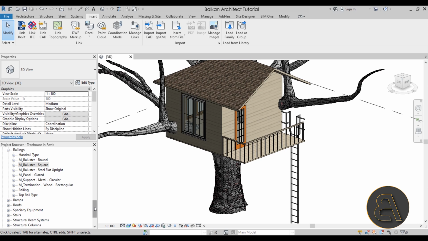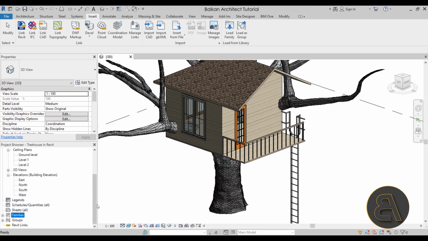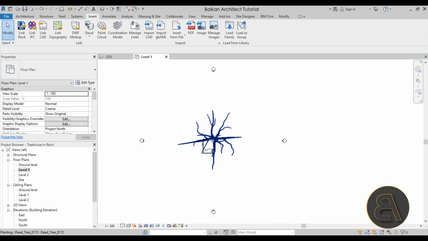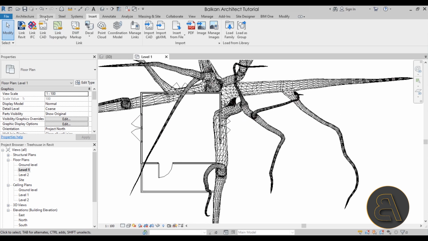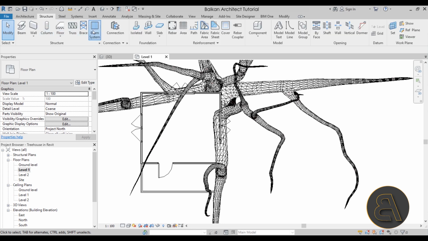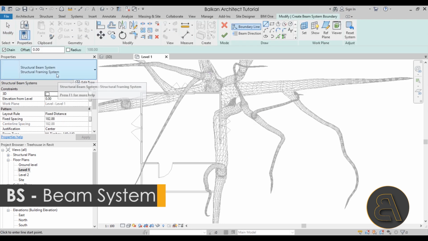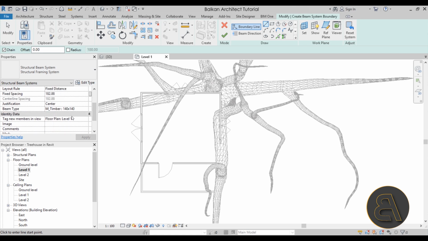Now I'm going to go back to the project browser. Let's close this off, and let's actually collapse the whole families node just to make it a bit simpler to navigate. And then let's go into level 1. Now here, once we're in level 1, I'm going to go to Structure and then to Beam System. And then here for the beam system, I'm going to go and change the beam type. So the beam type is, oh, well, it's actually timber, so that's good.